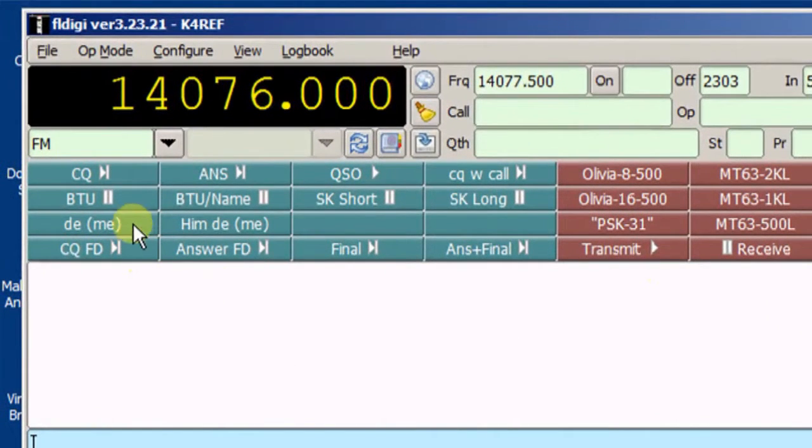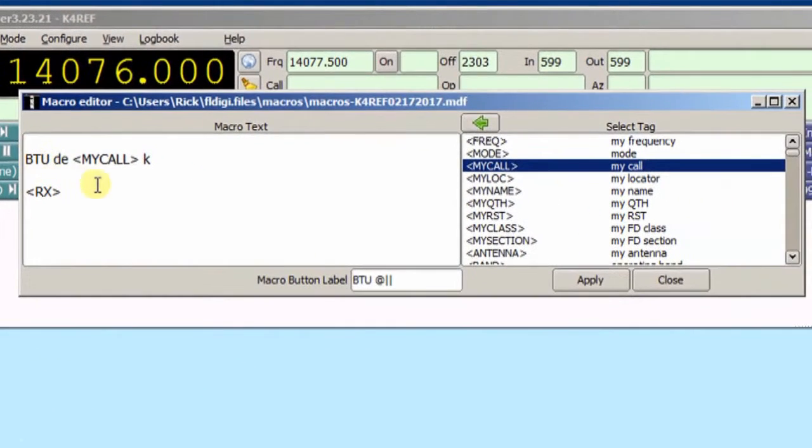I'll show you what the back to you looks like. BTU, with the two lines, means that it's not going to start playing, but it's going to stop and put it back into receive at the end of it. So we'll right click and look at that. And this is a typical back to you end of transmission macro. So basically it's back to you and then my call sign and then the letter K, which means done sending, and then it puts it back in receive. You use this a lot of times when you're setting up the end of a conversation.